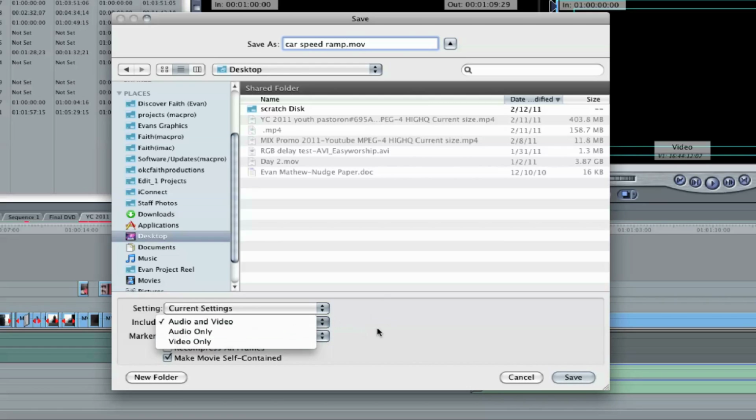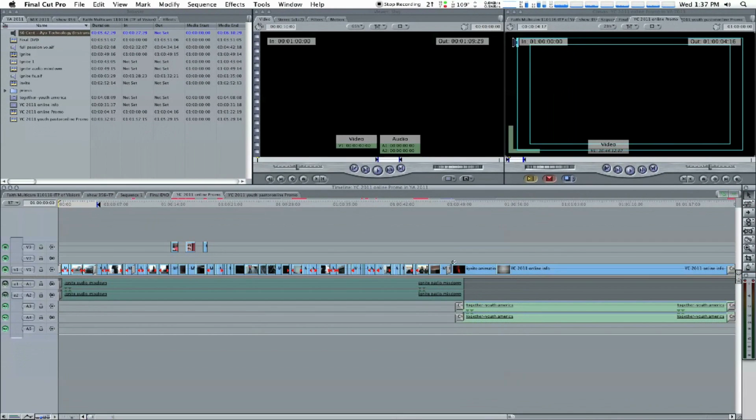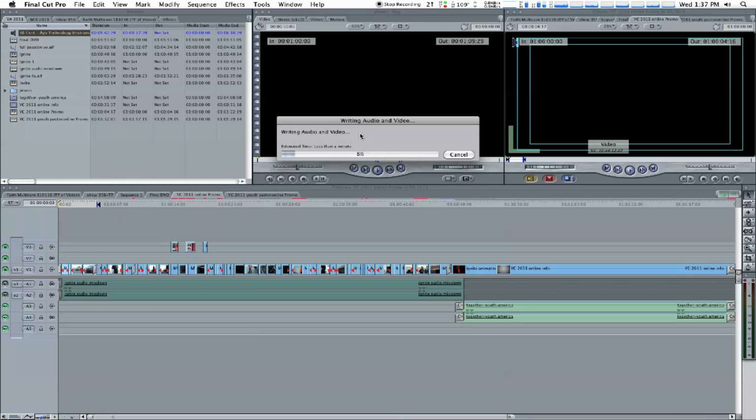You can include audio and video, and make sure make movie self-contained is checked. Otherwise, it'll make a reference video. And so if any of my clips that are in my exported clip get deleted, then I can't play my exported clip. So this will make sure, even if your media gets deleted, that it'll still work. So we're going to click Save. And it'll start exporting.